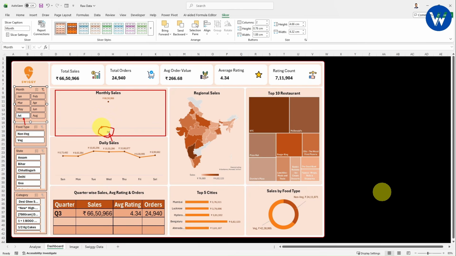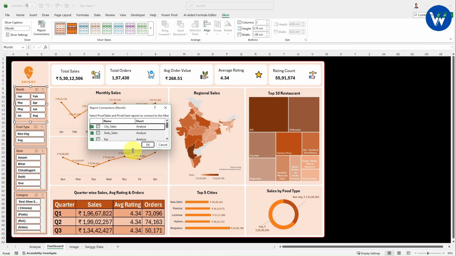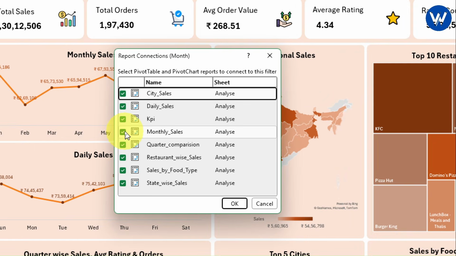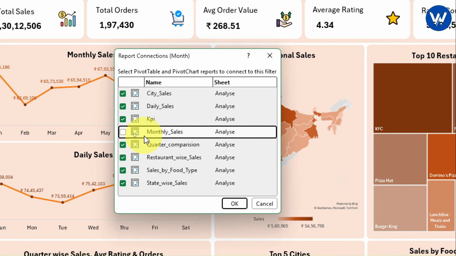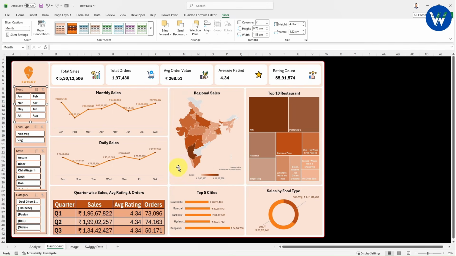Now what you need to do is stop applying the filter on this monthly sales visual. In order to stop applying, let me show you guys. Go to the report connection. Now you need to uncheck the monthly sales pivot table. This is the monthly sales pivot table, right? You need to uncheck this one. So basically I don't want to apply the month slicer on this monthly sales line chart. I will click on OK.